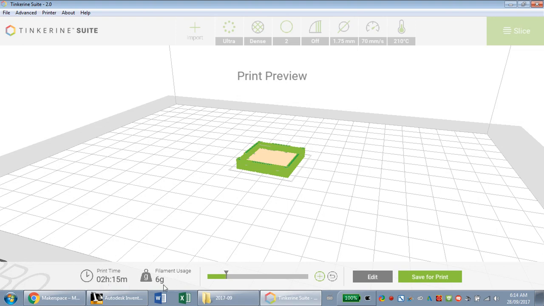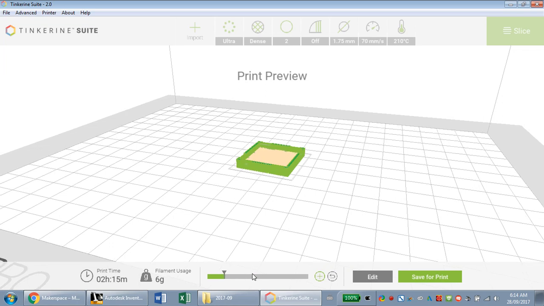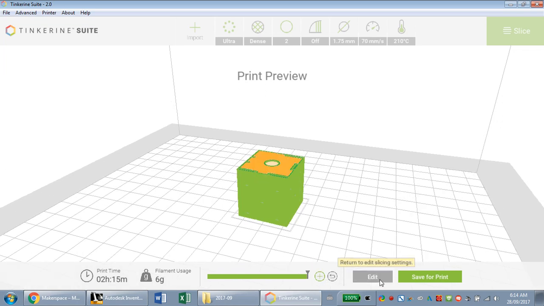It's still going to use the same amount of filament, which I don't necessarily agree with, but it's going to take a heck of a lot longer. Okay, so this might be a bit out because it shouldn't take the same amount of filament. Anyways, that is basically the difference between a higher resolution and a lower resolution.